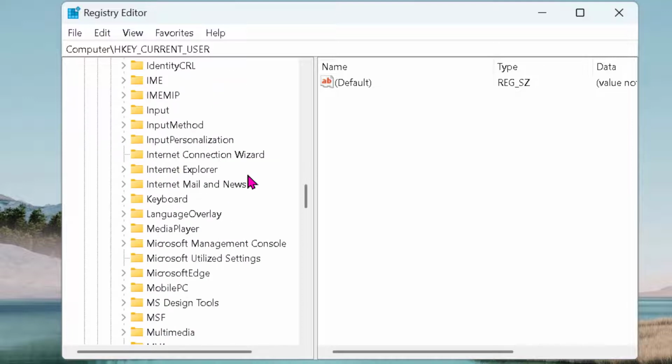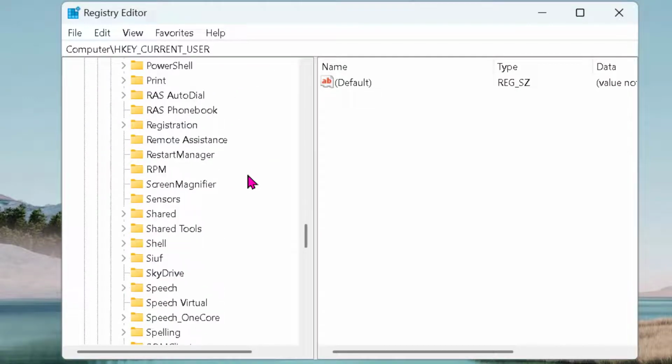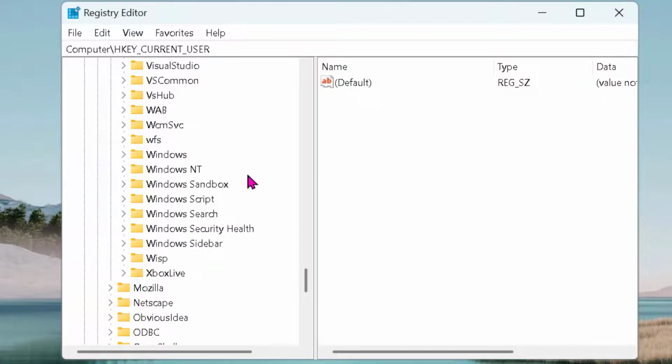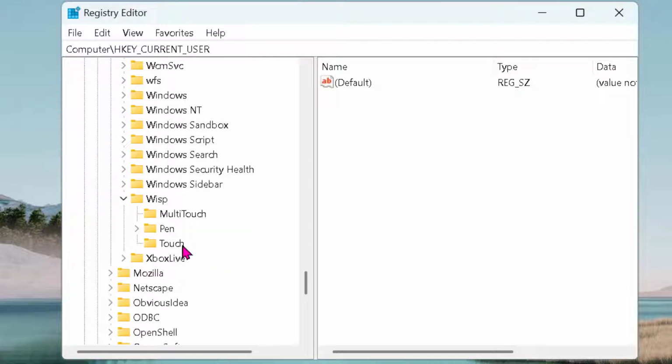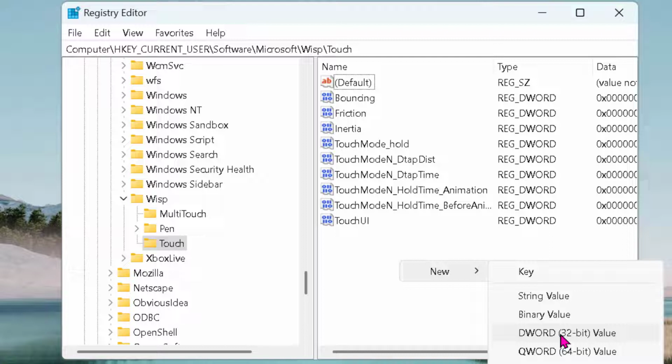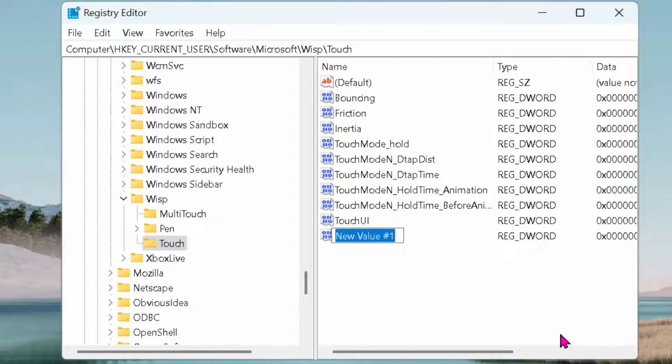Now here guys you have to find out WISP. This one, WISP, expand it. Now here double click on Touch. Now right click anywhere, New, select DWORD (32-bit). Now type here TouchGate.